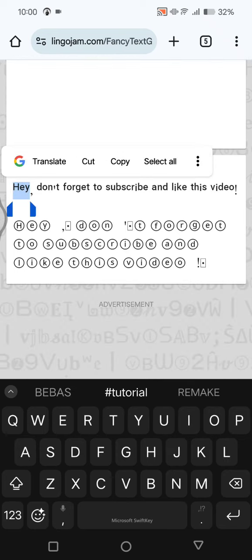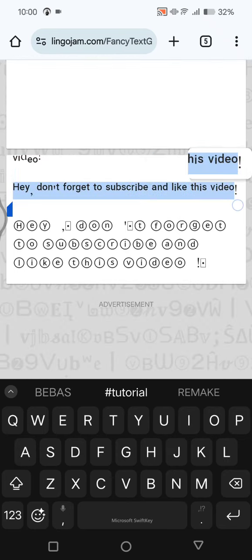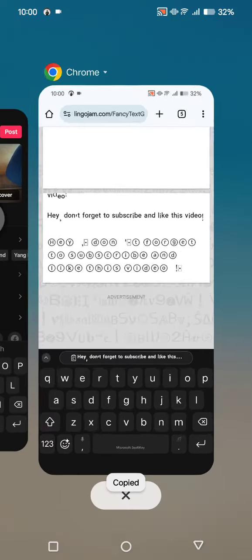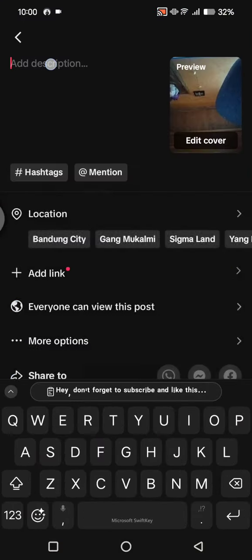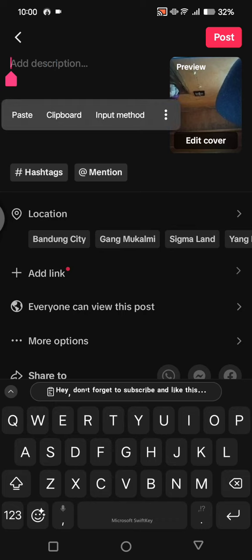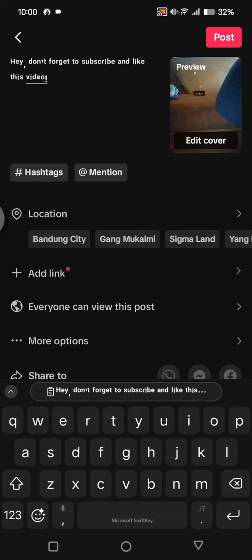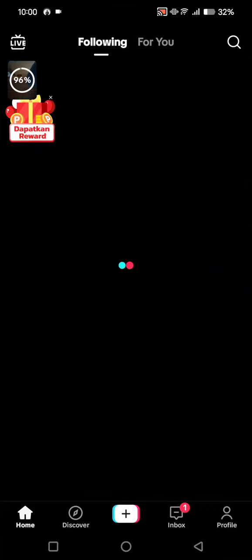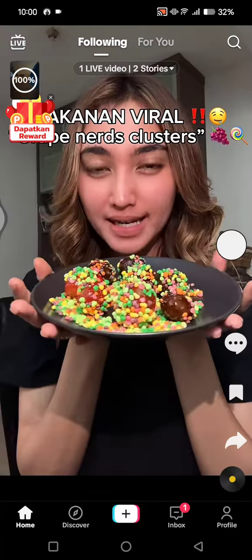You can just select the text like this and then copy it, go back to the TikTok app and then paste it in the caption box. Click on paste and you guys can see here now the font style will follow the one that you copied. Now you can just click on post. Click on post and let's see the result of the font style.